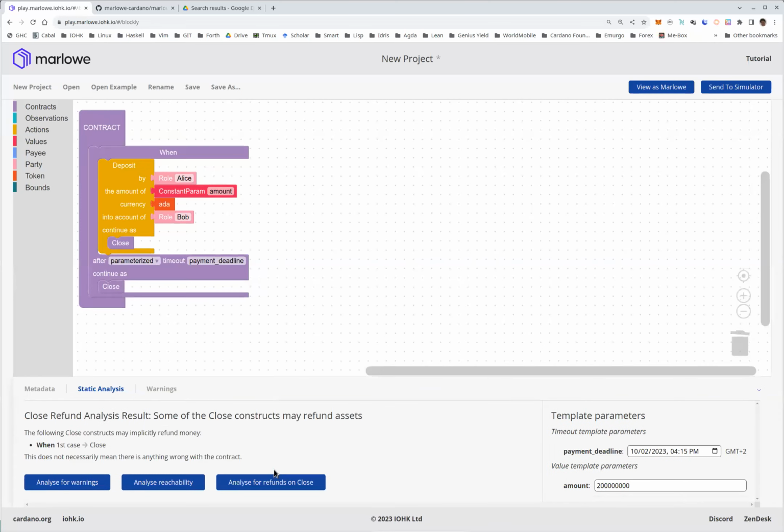And this analysis for refunds, it says when first case, so when first case is this deposit, close. So it tells me that a close happens. And as I explained before, implicit payments are made on close because all the internal accounts are emptied. So this is what this analysis looks for.